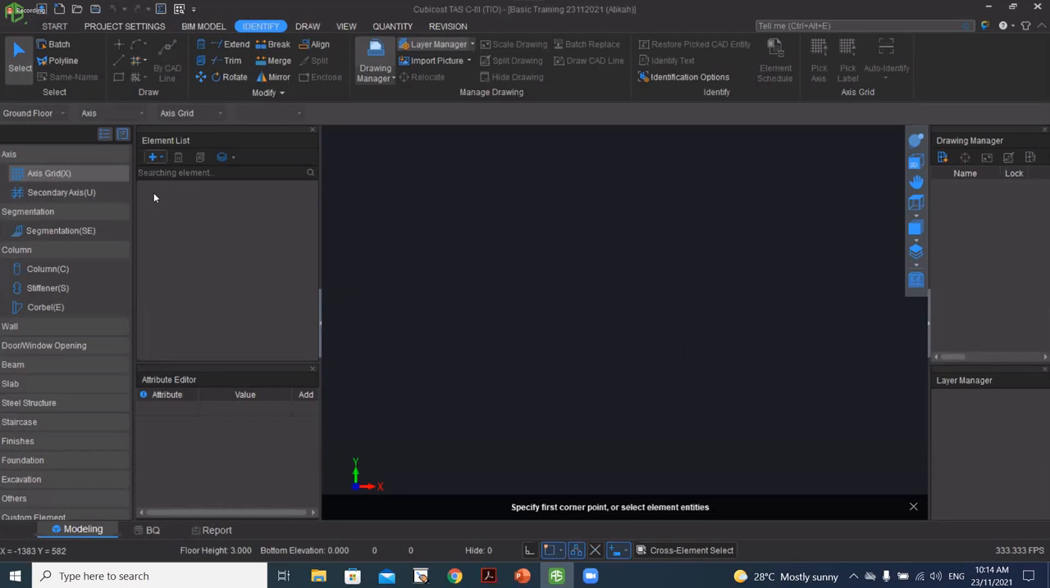So everyone already created a project for today's training. You can create your project first. While waiting for you to create the project, I will explain this interface first.